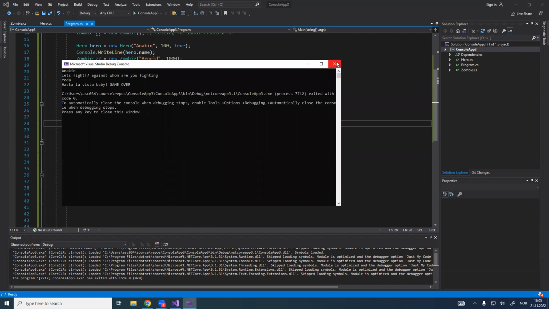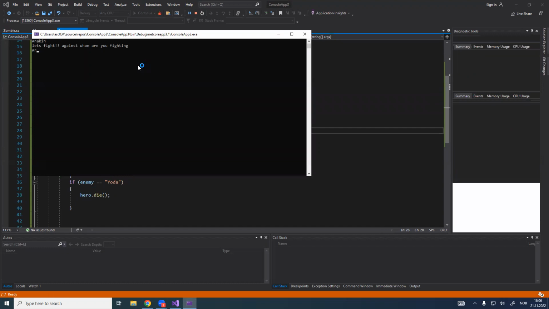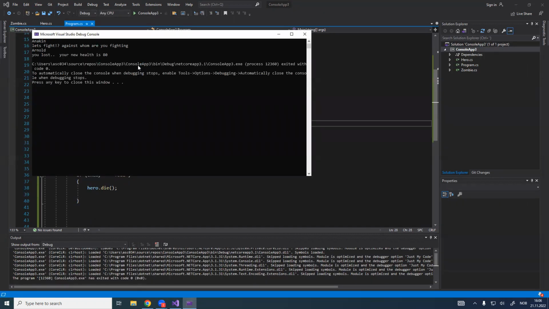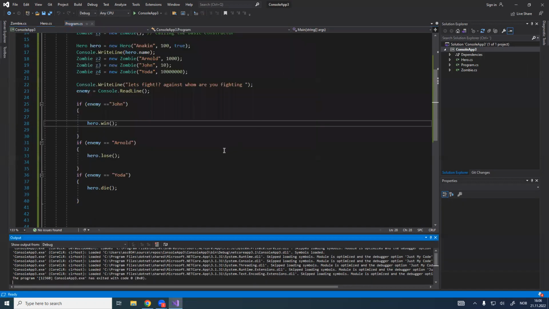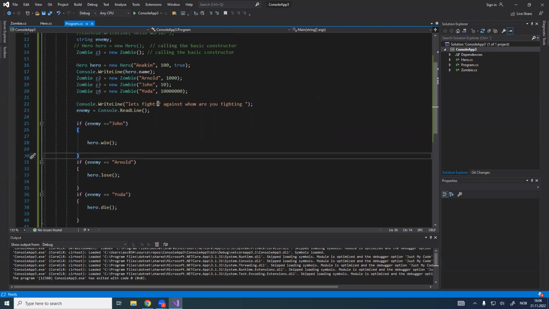Hasta la vista, game over. But if I fight against Arnold, let's see. Arnold, that's it. You lost. Your new health is 80. And of course, I can create different stuff here already and make different ways already. And if you have understood the structure here already, you can begin typing some stuff.